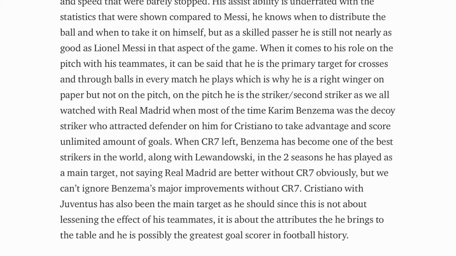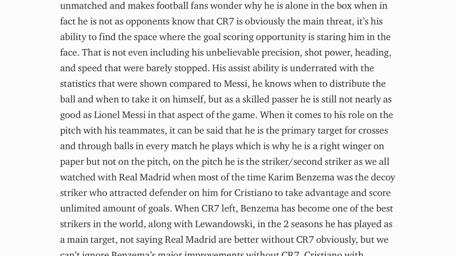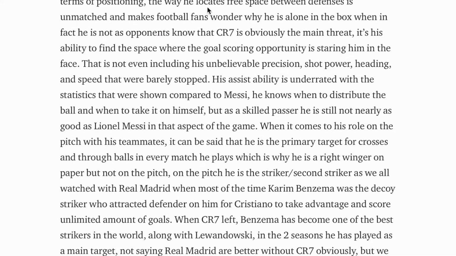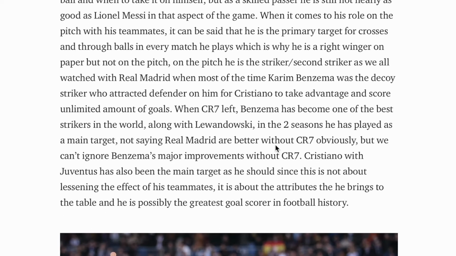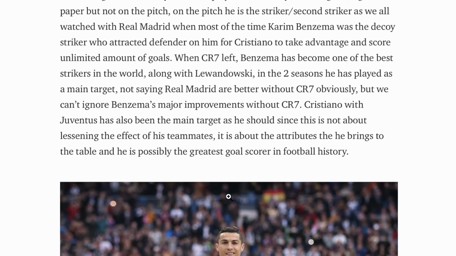So CR7 is obviously the main thread. Like, this basically talks about how CR7 is a good striker, and his dribbling skill is also underrated. He does dribble good as well, but when compared to Messi, no one is even close to Messi's dribbling skills.